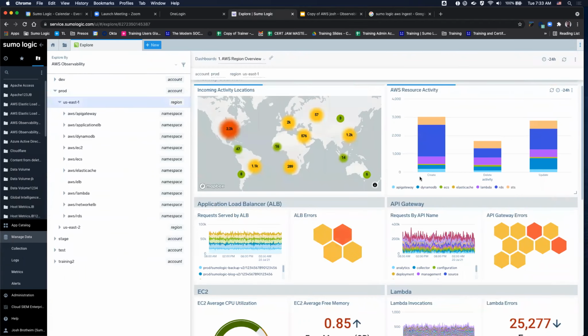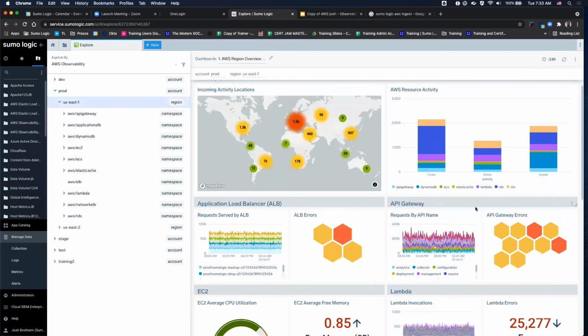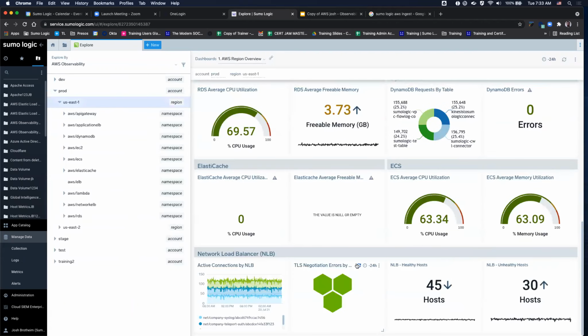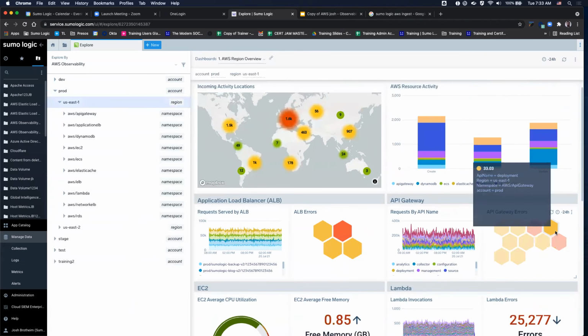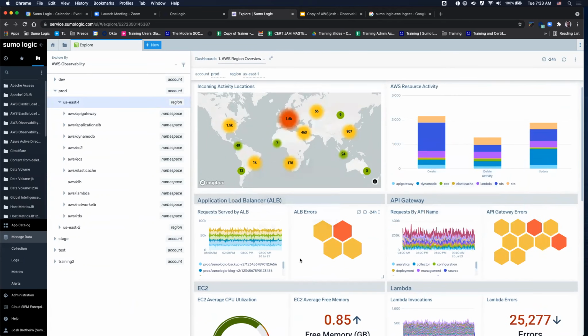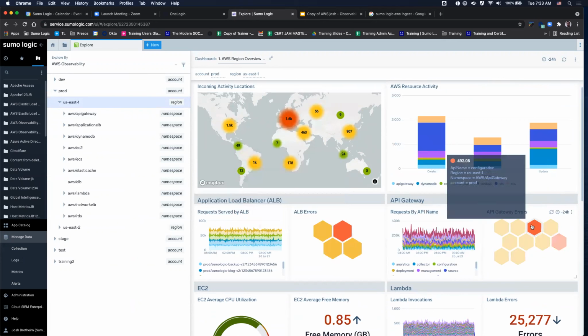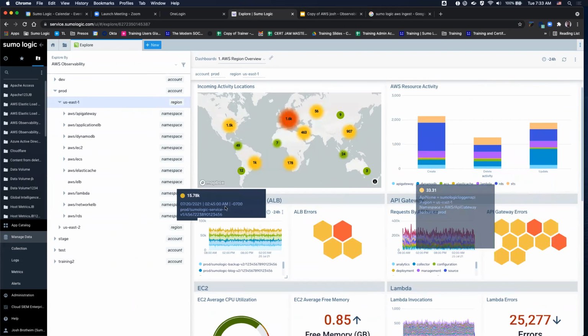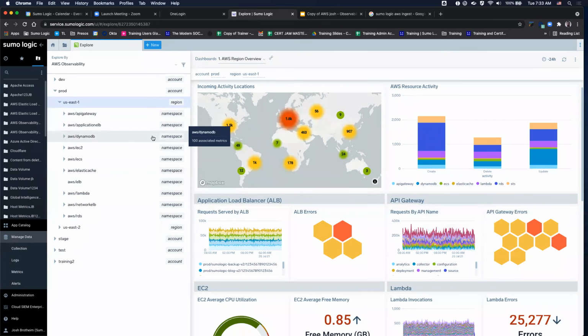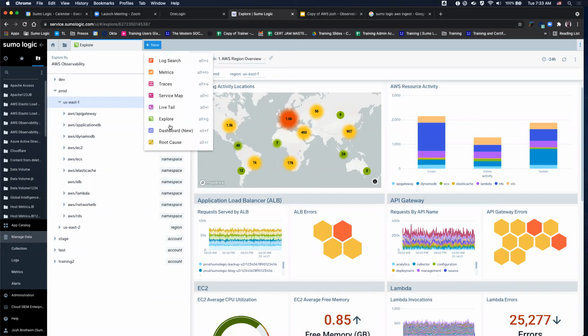So what I'm looking at here is US East 1. And once again, all the different things that are happening with it, good and bad. Here we're starting to see some errors, more errors, but we're starting to dig into these different environments. Now what I want to do is go back to the root cause explorer. So I want to go to new and root cause.